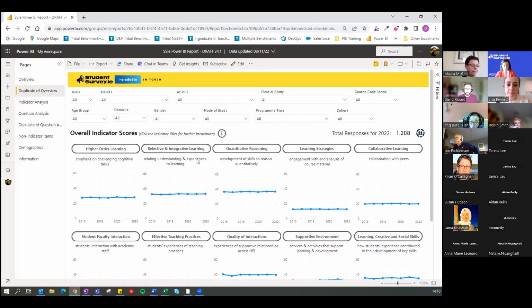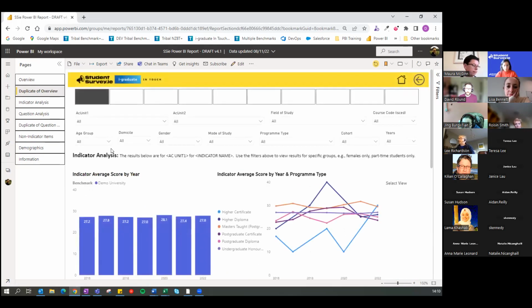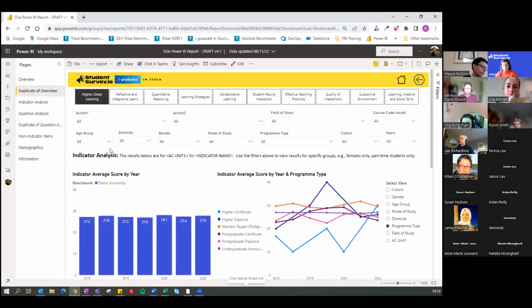So that's the overview page. Moving on then, if we click any of these indicator headings, it will take us to the next page, which is the indicator page. This one we're looking at is higher order learning, but we can select any of the indicators along the top and that would change the results accordingly. We've got the same filters along the top that you've just seen on the previous page. So again, you can cut this data any which way you like, really.